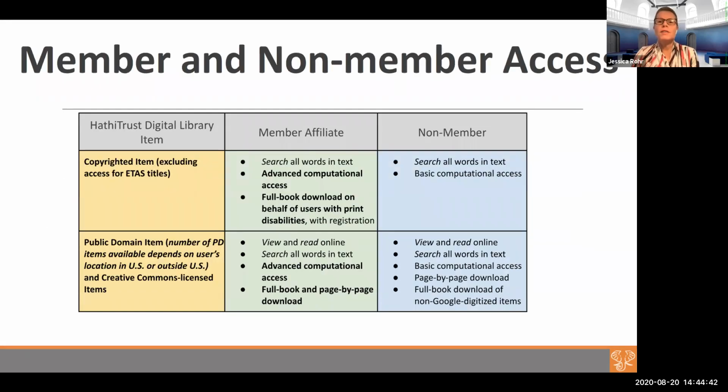So I want to state that this is pre-COVID, pre-ETAS, pre-emergency temporary access. So where here you see that copyrighted items are usually only available for search. That of course is different in the time of emergency temporary access. But in regular old times, good old fashioned times, back in January and February, a member and non-member alike would only be able to search items that are in copyright.